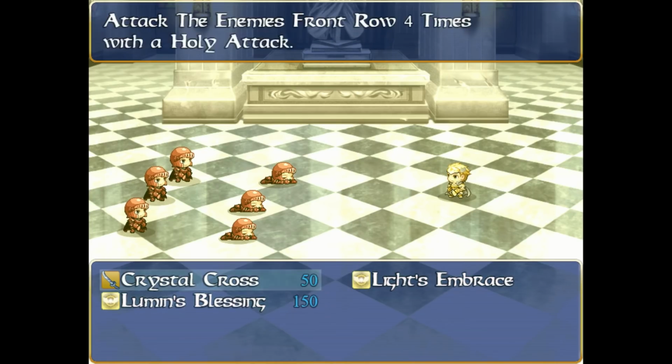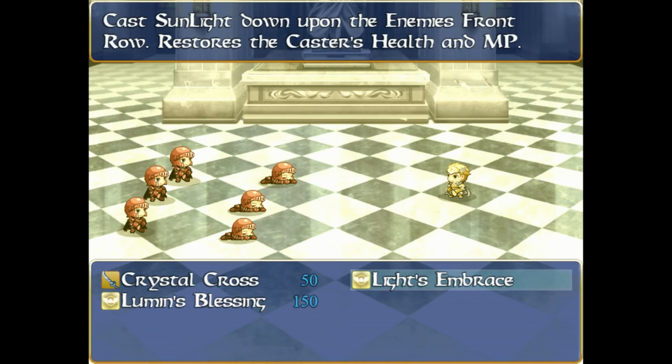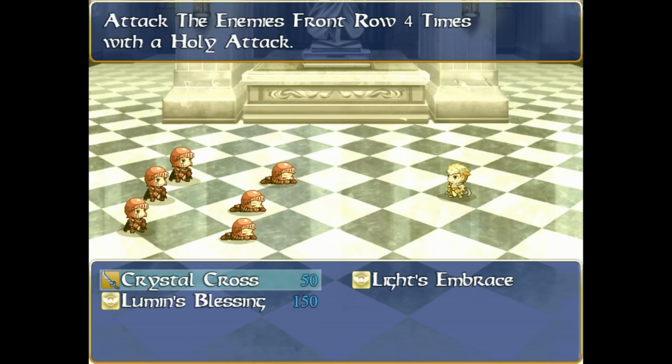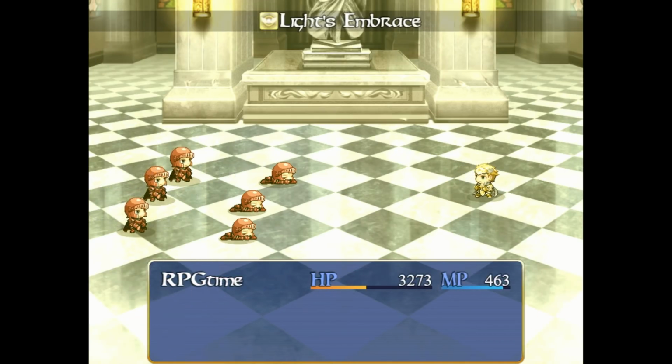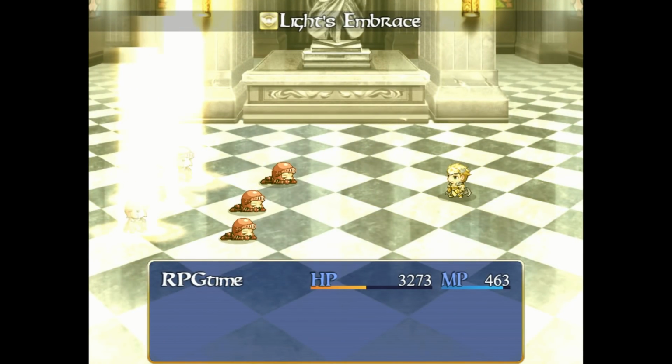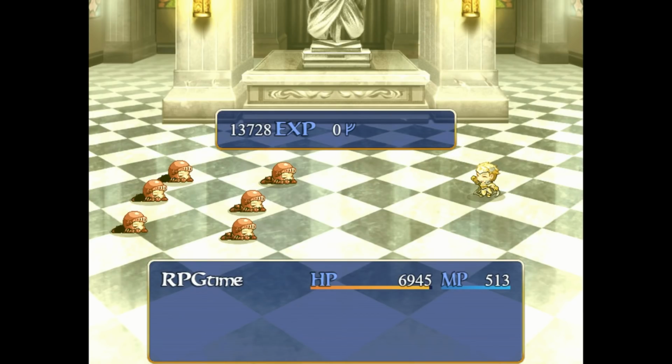My words aren't working right now. That would be a nice addition. There we go. Cast sunlight down upon the front. Okay, restore there. But oh, so that's the front. Okay, so the front row changes depending on who's alive. Interesting. Okay, that's one way to do it.